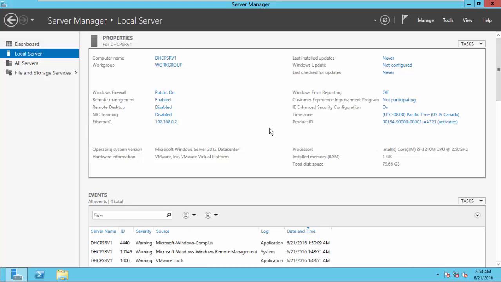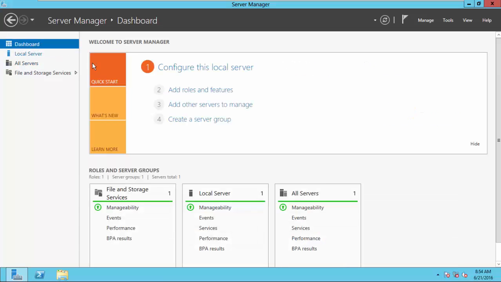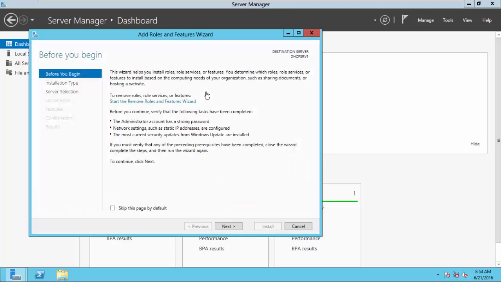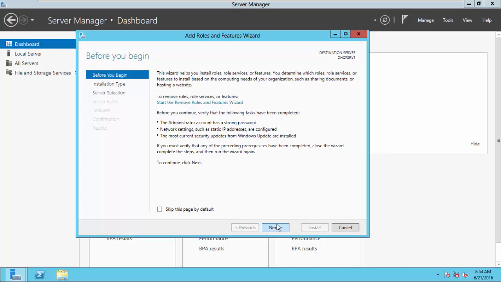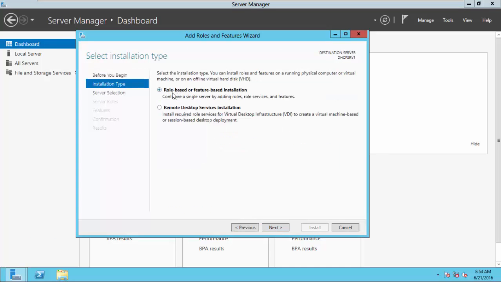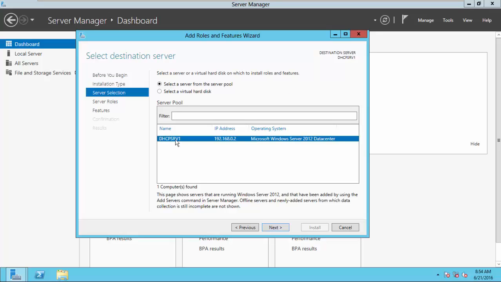After all this is done, you can go to the dashboard again over here, and add your DHCP server role. So I'll click on Add Roles here, and then a wizard will pop up. I'll click on next here. I'll make sure the radio button here is at Role-based or feature-based installation. I'll go next, and I'll select my server, which is my DHCP SRV1, and go next here.